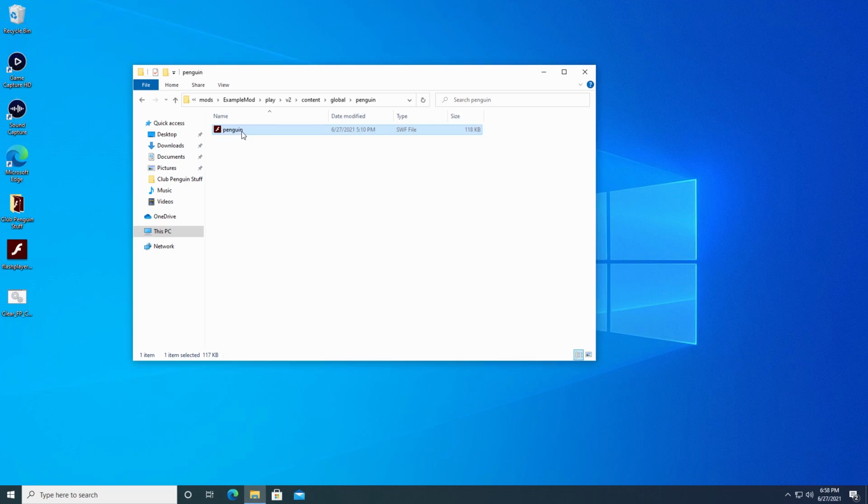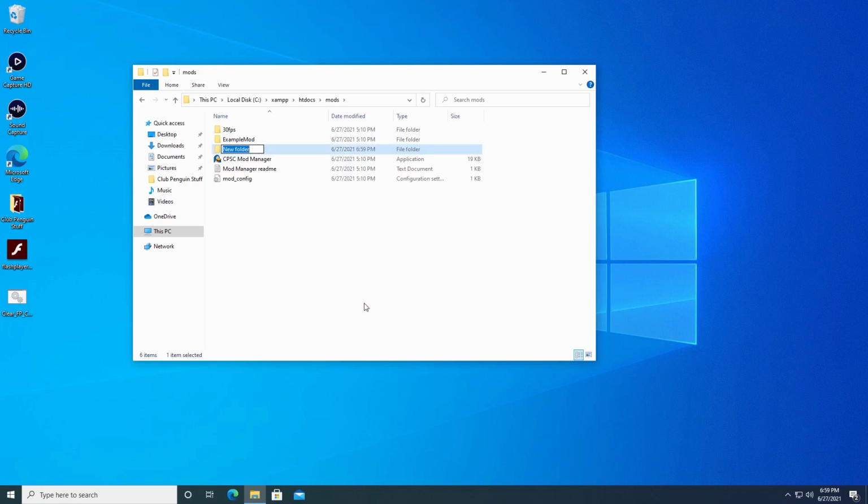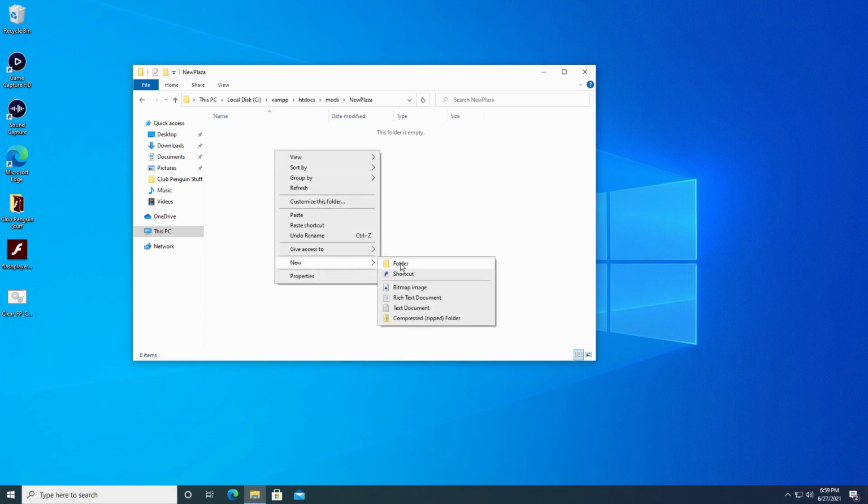And the reason it's called Penguin is because when you checkmark the example mod within the mod menu, it loads that instead of the normal Penguin Swift for the normal Penguin character. So we are going to go ahead, make a new folder here. We're going to call it New Plaza. You can name your mod whatever you want. I'm just calling it that because it's accurate.